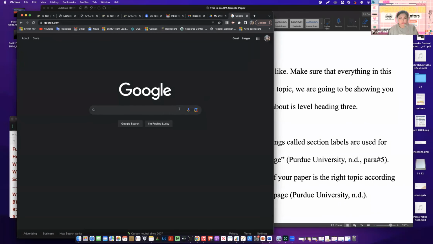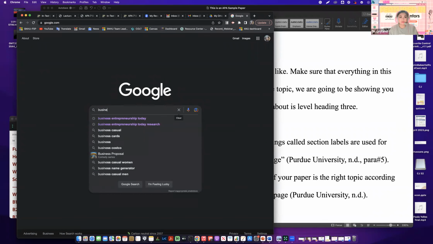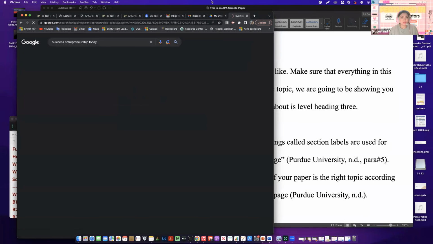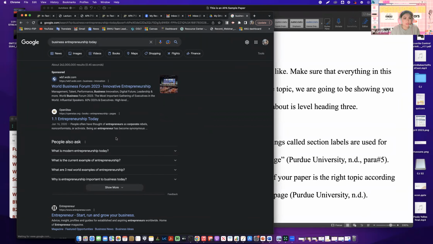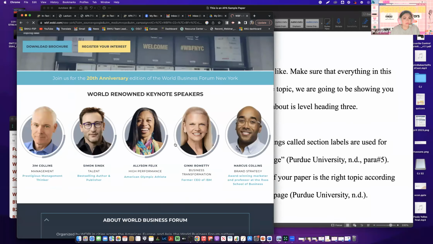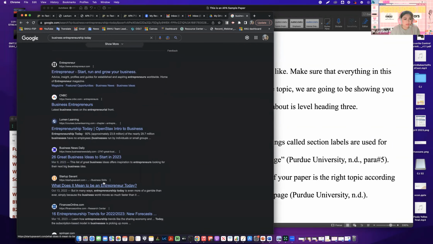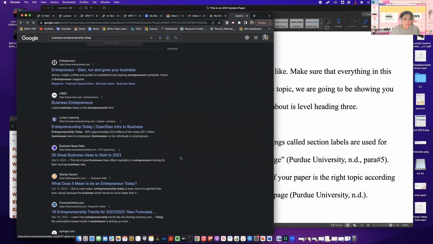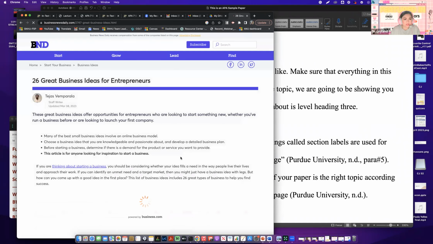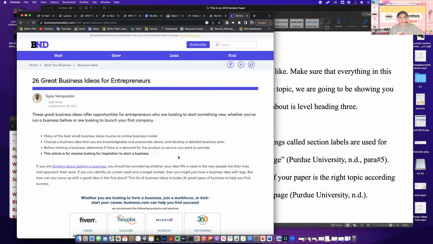Let's go to Google. Let's search business entrepreneurship today. Let's take a look if there's an author in this one. Nope, this one doesn't have an author. I'm trying to see if I can find an article that has an author. Okay, this one is a perfect example. So let's say that you are quoting this guy, Tejas Vemparala, okay?